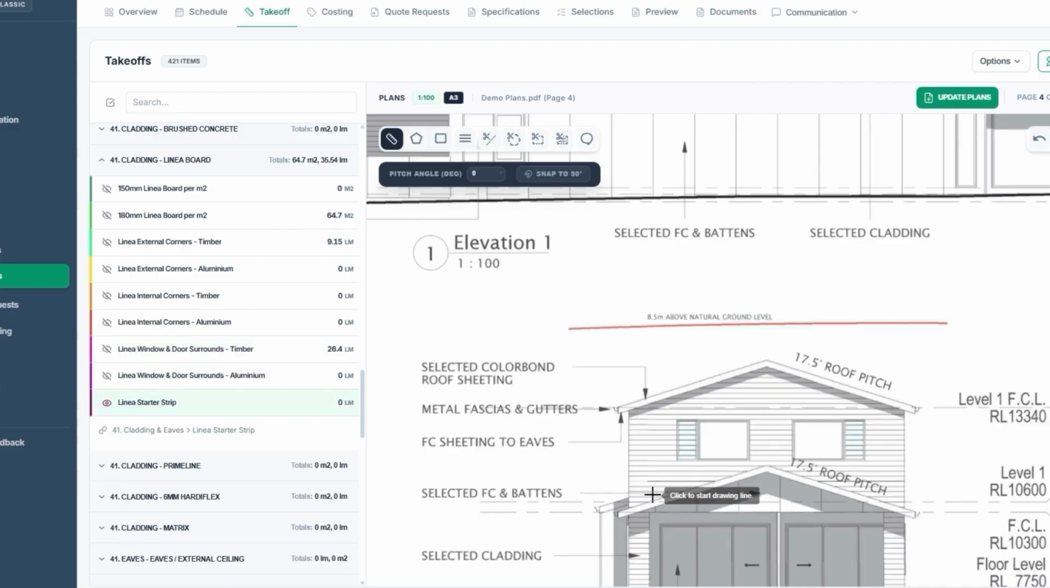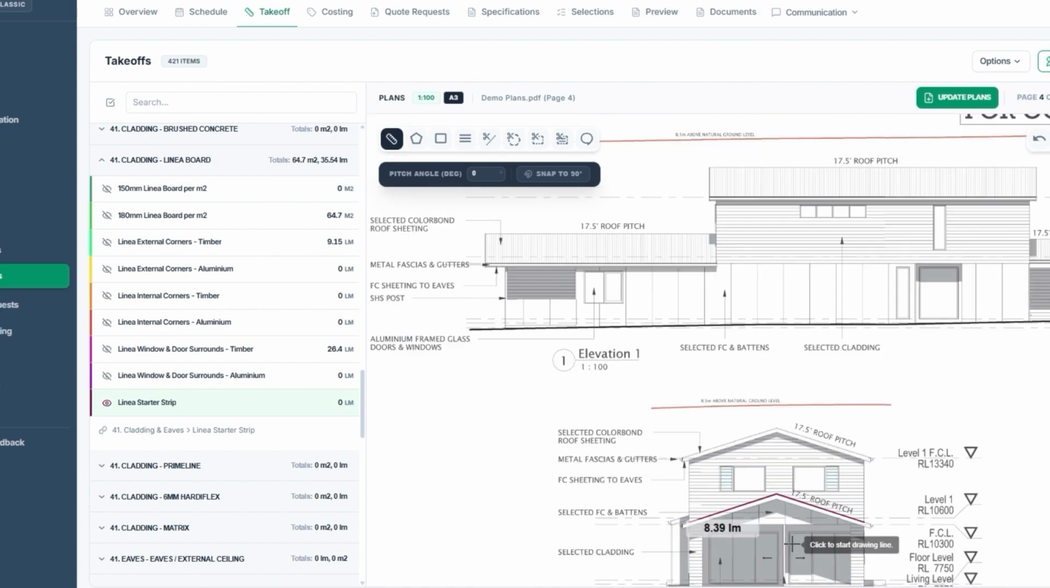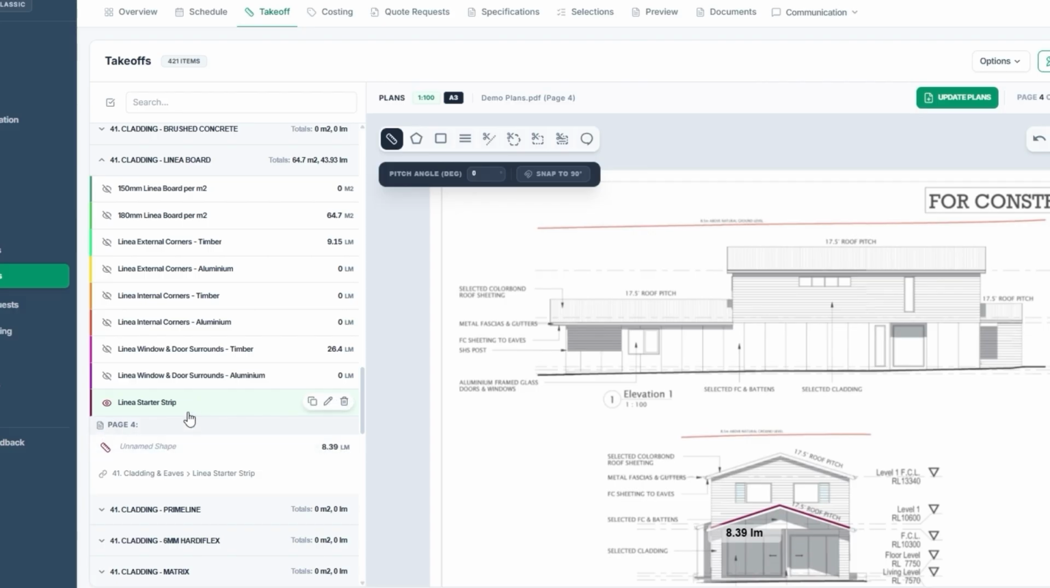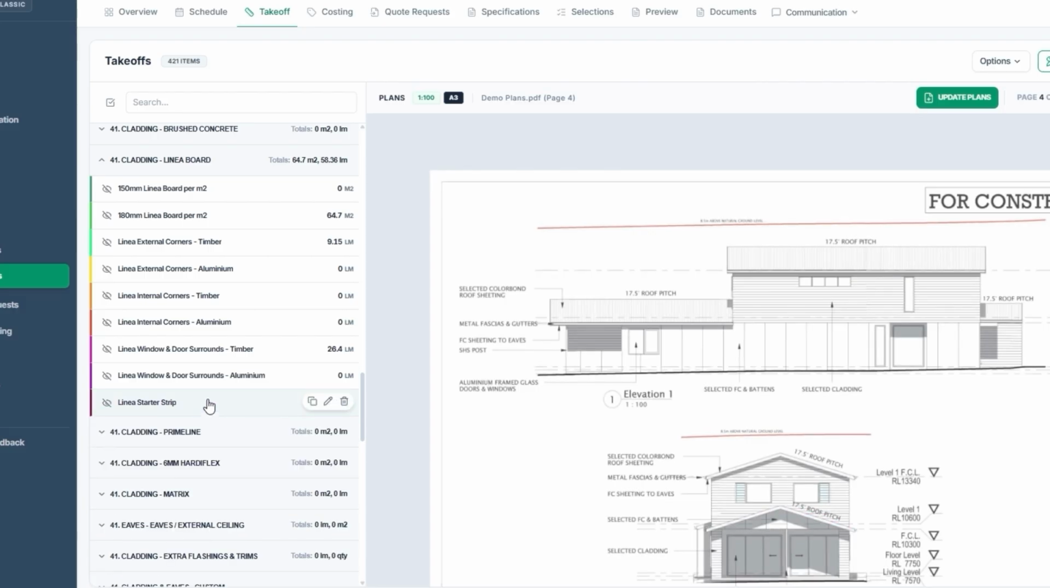Perfect. I'm going to add this in. I'm going to say, well, I might want a starter strip along there and along here too, to start off those boards. Then where this really comes into play is when we go over to the costing section.